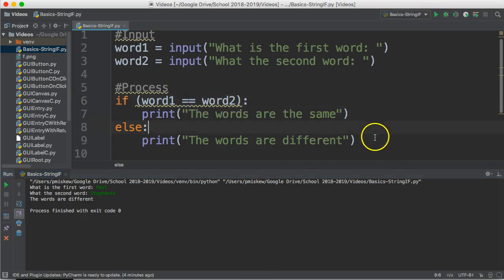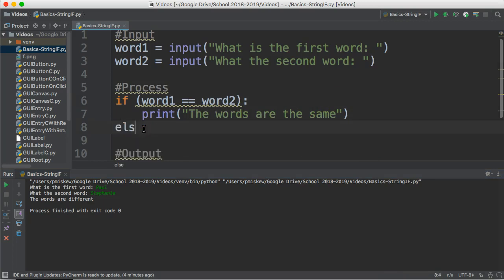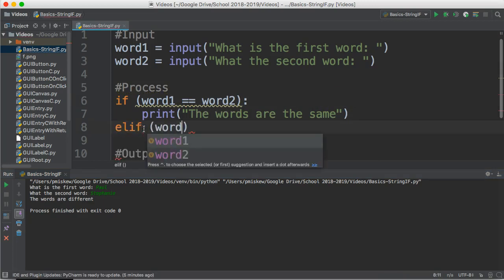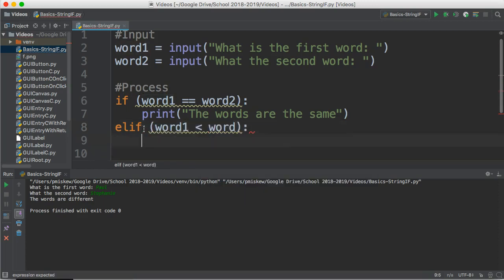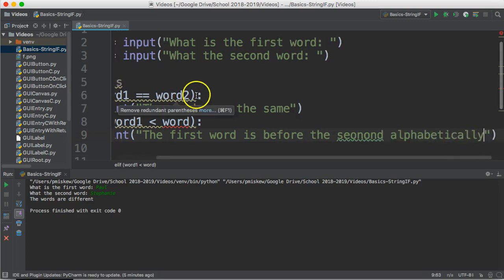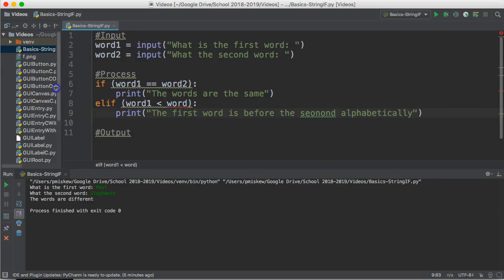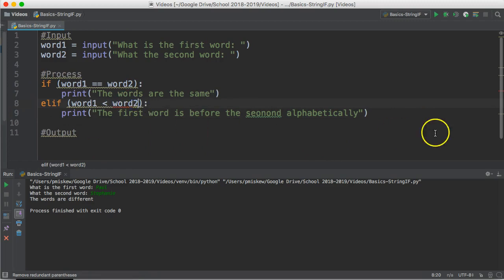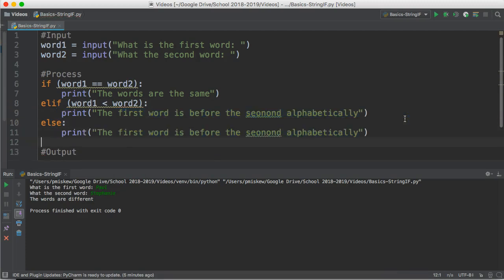Let's try this. Let's take this a little bit more detailed. So let's say, instead of else, let's do elif, and we're going to say word one is less than word two. Well, we could do print the first word is before the second alphabetically. Let's just shrink this down a little bit. There you go. Okay, word two. And then you could just put a straight else here, and I could say the second word first.